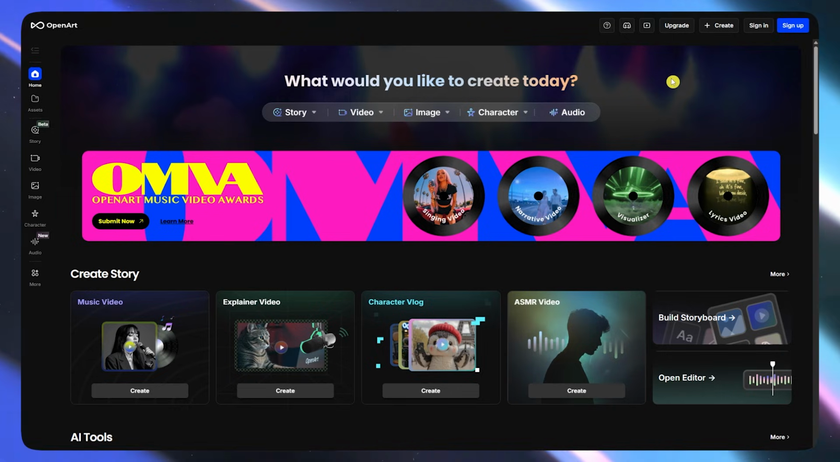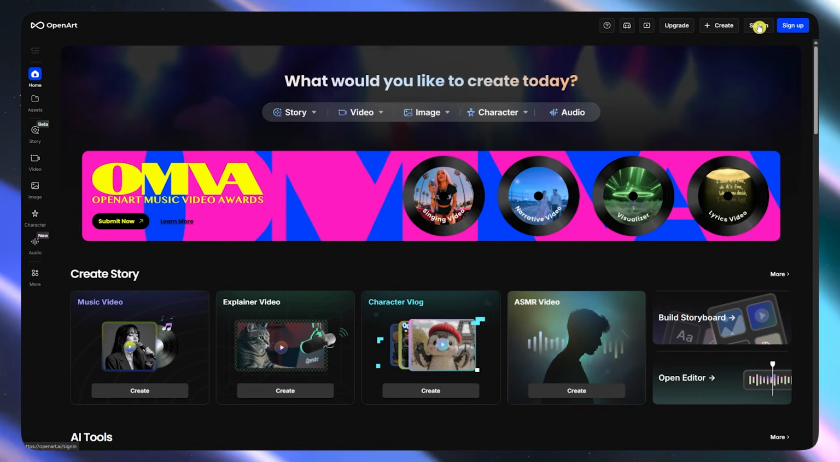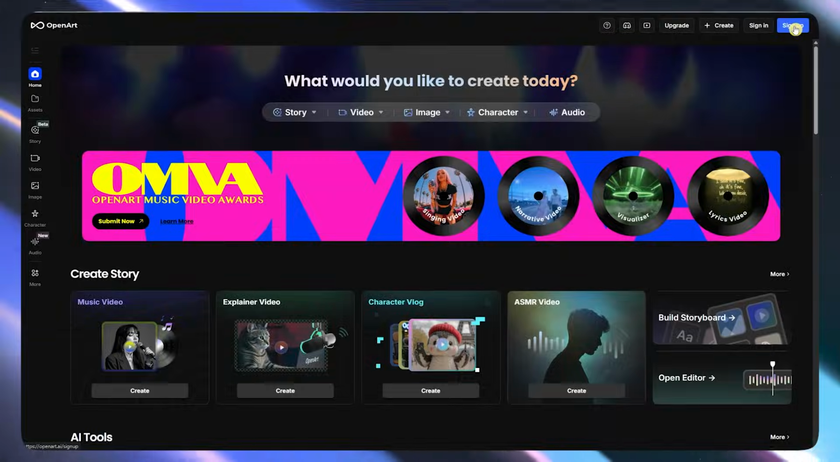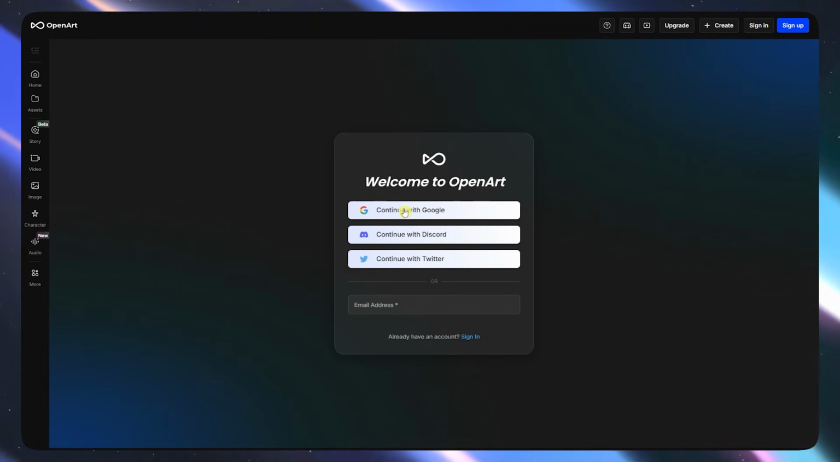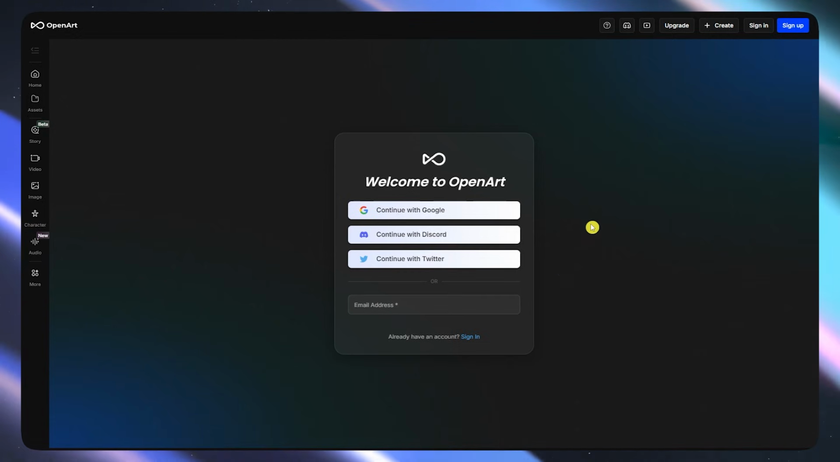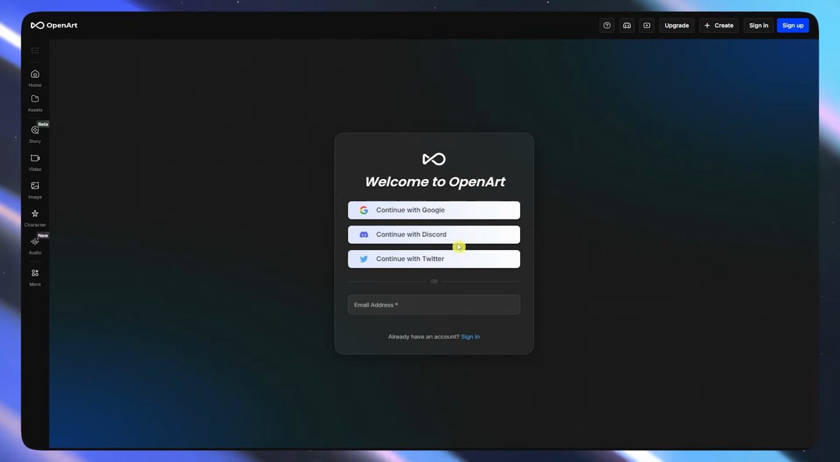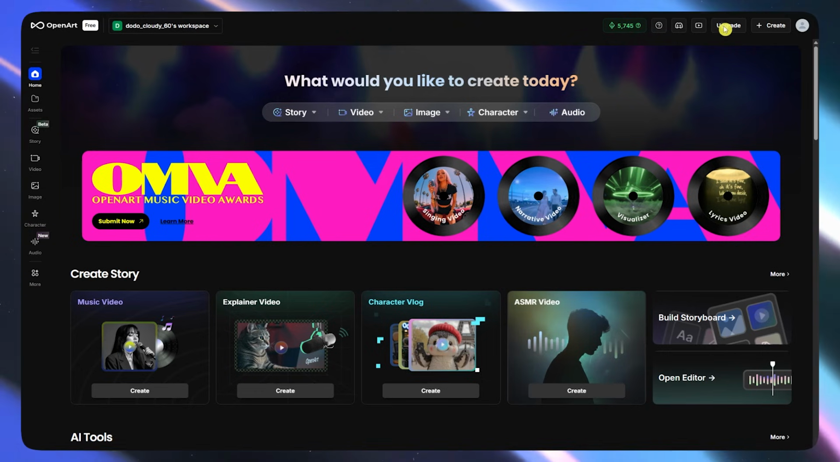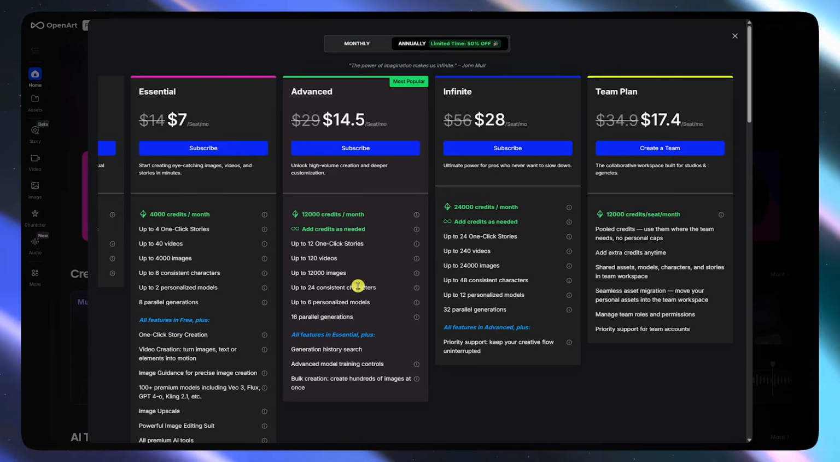And from here, you can now click here on sign in if you already have an account. If not, you can click here on sign up. So I'm just going to go for sign up. And from here, I can continue with my Google account, Discord, Twitter, or email address. And then once you are done logging in with your account, you will now be prompted with the pricing plan. So it should be something like this.